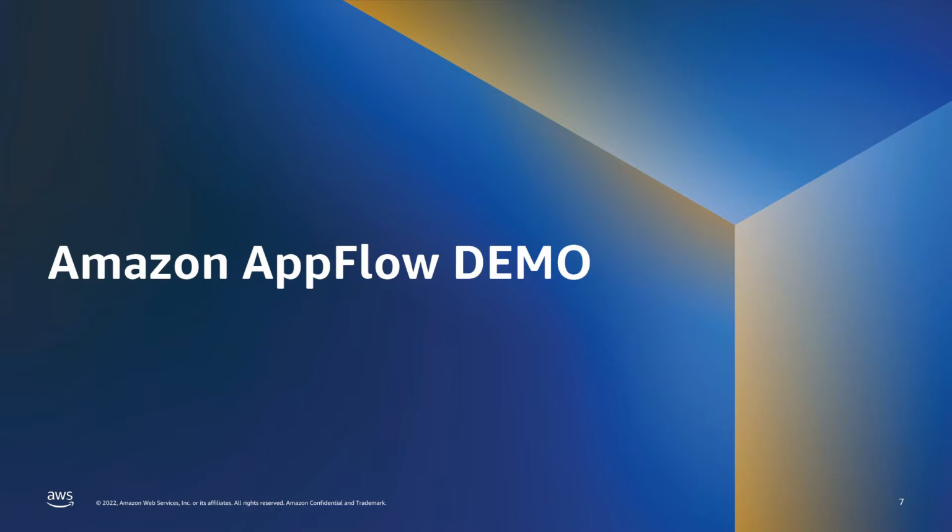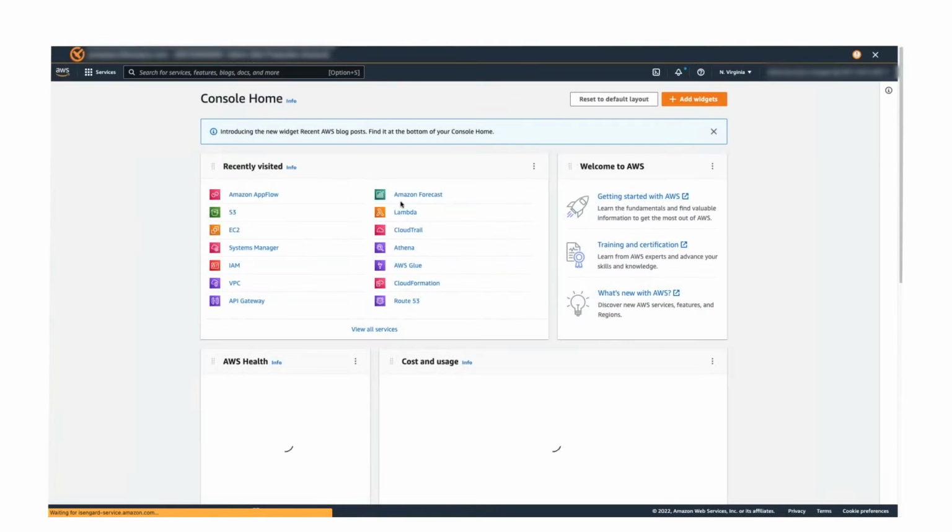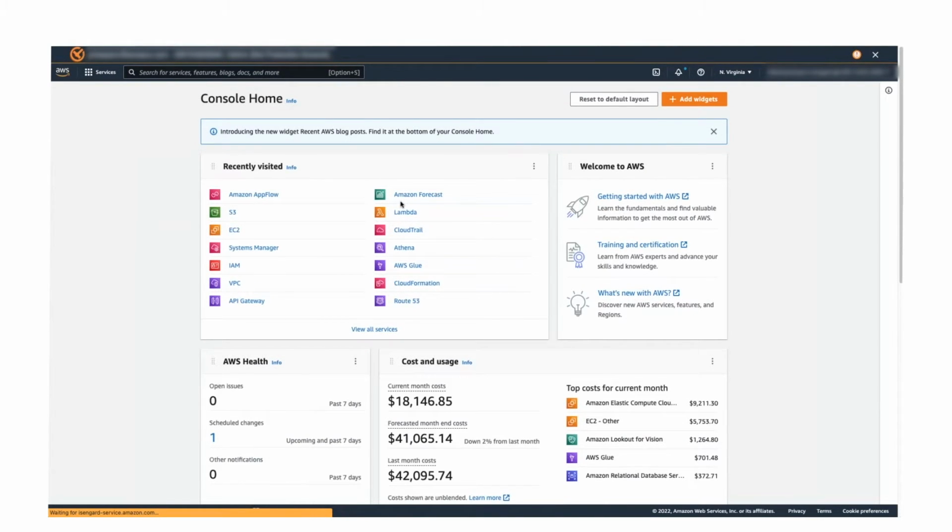That was in short the theory. Let's now go into the quick demo. So this is my AWS console. We're going to navigate to Amazon AppFlow.